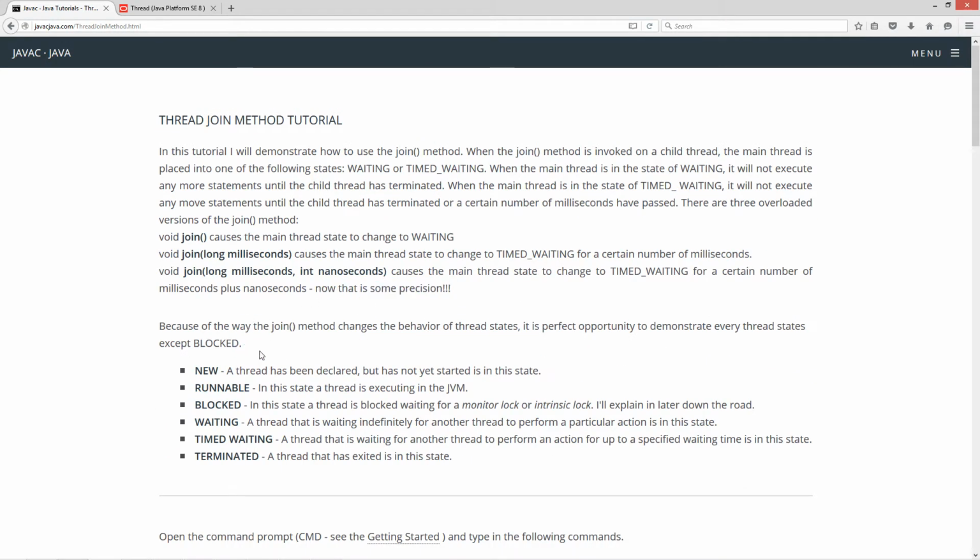But because of the way the join method changes the behavior of thread states, it is a perfect opportunity to demonstrate every one of the thread states except blocked. Now, new basically means it has been declared but is not yet started. In the runnable state, a thread is executing in the JVM. Blocked, we won't worry about now, but I went over what waiting and timed waiting is, and then terminated means a thread has exited.